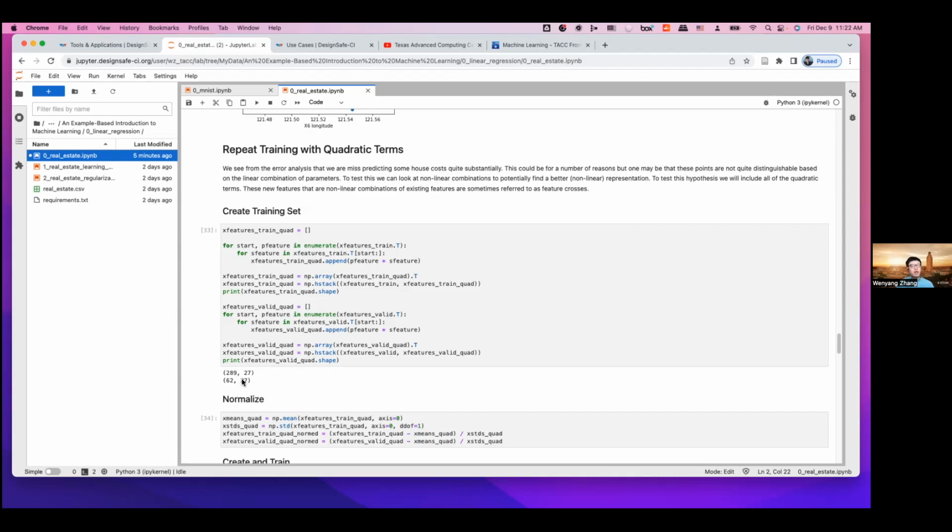which comes from x1 square, x2 square, x3, x4, x5, x6 square. So there are 6 terms. And we also have x1 times x2, x1 times x3, x1 times x4, so on and so forth. So total is 6 plus 5 plus 4 plus 3 plus 2 plus 1, which is 21. Then the original 6 features, so totally 6 plus 21, which is 27.